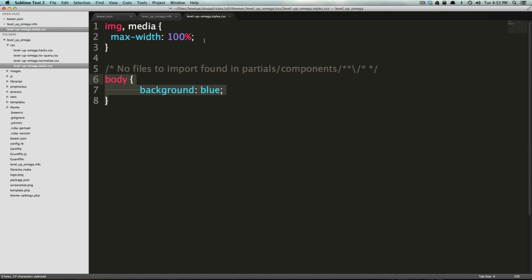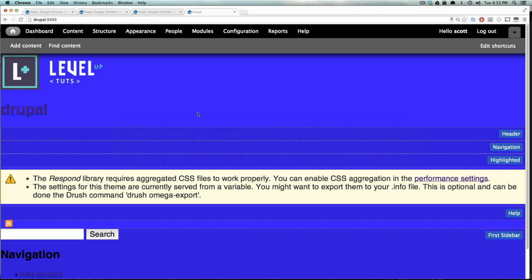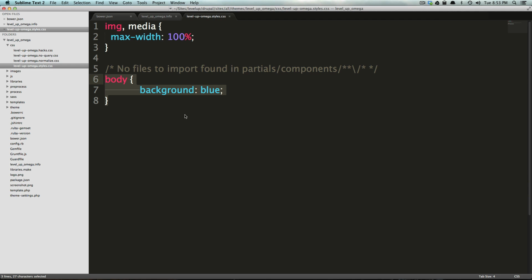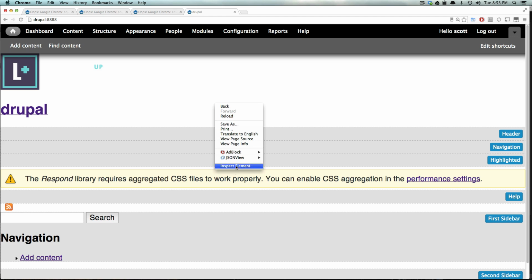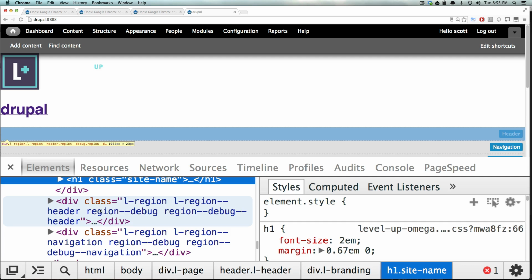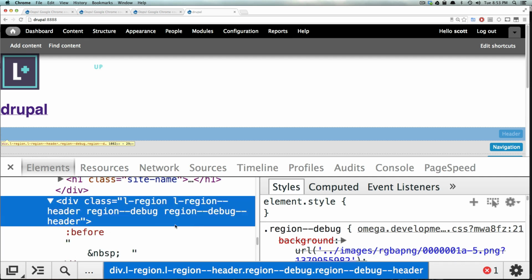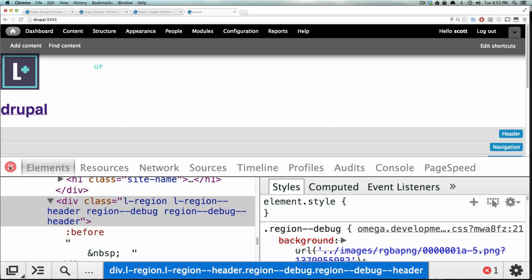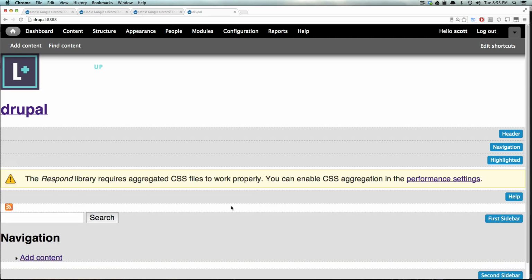But at that point, what's the real point of using Omega? Because really we have our regions and stuff like that, and maybe you want to use Omega for its nice, semantic code, the way it gives your regions and stuff classes. Maybe that's something that you like, and maybe you want to keep using Omega like that. But there's no way to control your regions in the administrative interface anyways. So if you don't want to use Sass and you like to use the administrative interface to do your grid settings, use Omega 3. And that's really all there is to it.